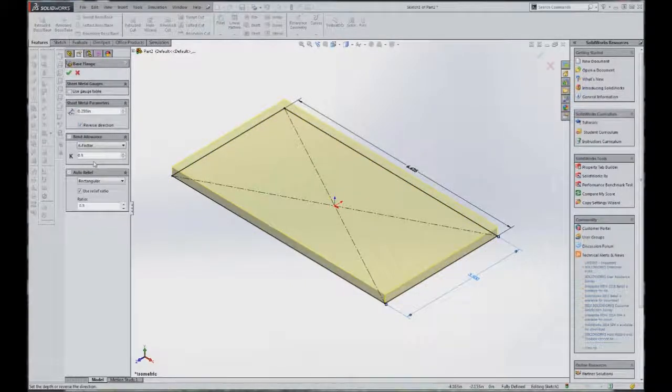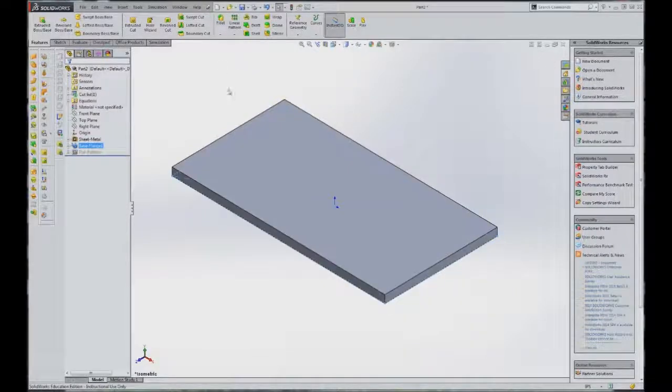And then the K factor, you can use bend table, K factor, bend allowance, and so forth. Okay. Generally, as a rule of thumb, I set the K factor to half of the thickness. So right now it's set to 0.5. All right, and I hit the happy check mark, and there's my base piece of sheet metal.